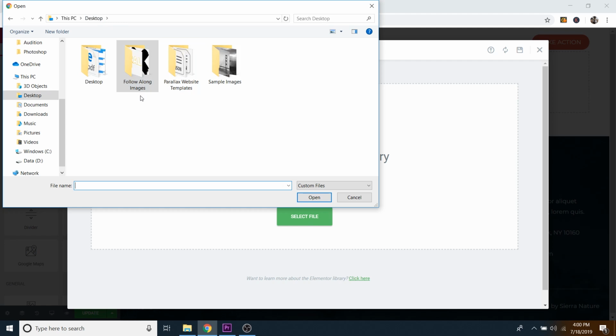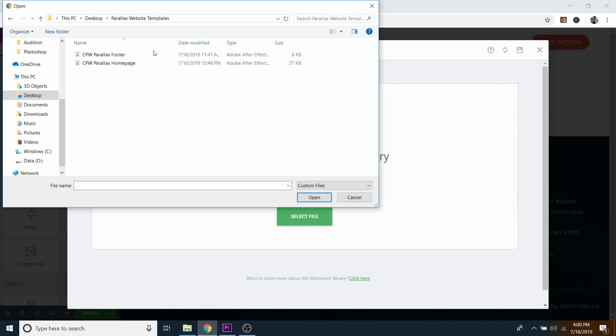So you can see I've got the follow along images as well as the Parallax website templates. So I'm just going to select the Parallax website templates and then select the Create a Pro website Parallax homepage, and then just click on Open.